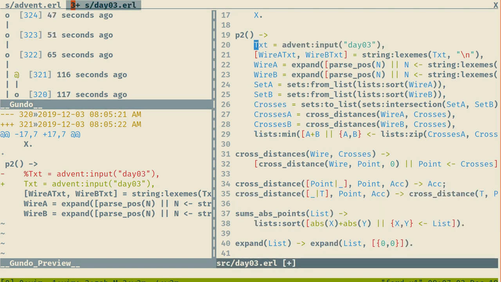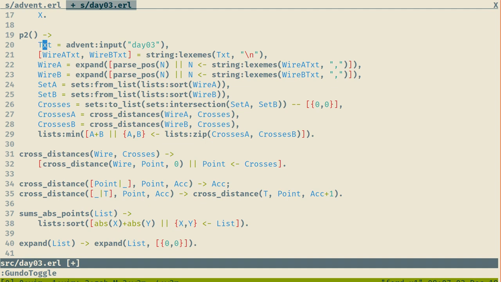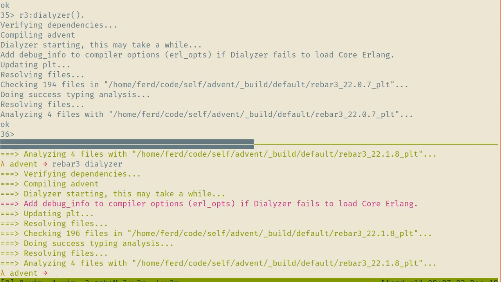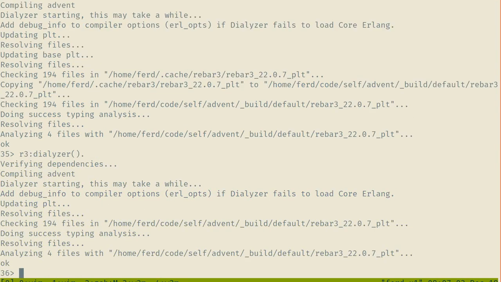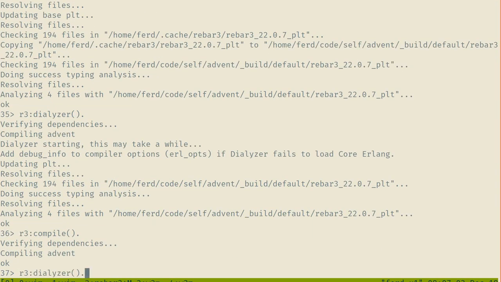This is the undo tree that I have in Vim that lets me roll back in time even though I made changes. It didn't find a mistake. Okay, that's disappointing. All right, I don't need this. Compile, and that's our tree. Race this one for D3, and that's advent, not rebar 3.